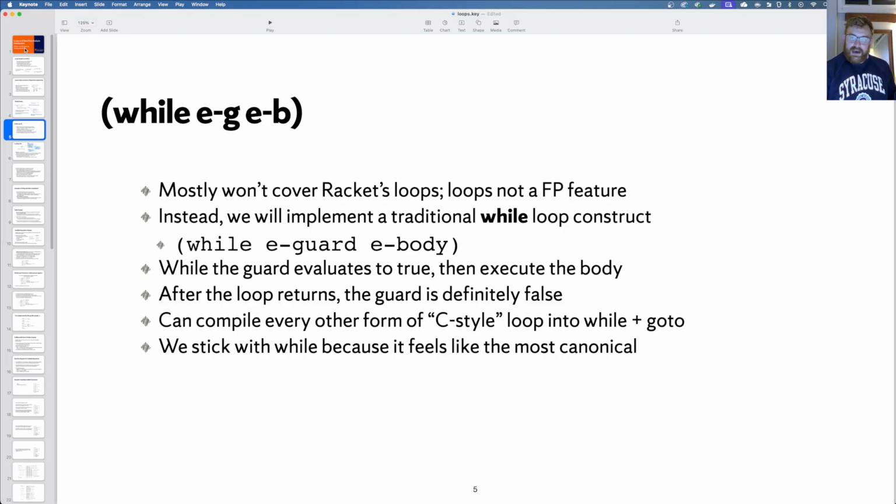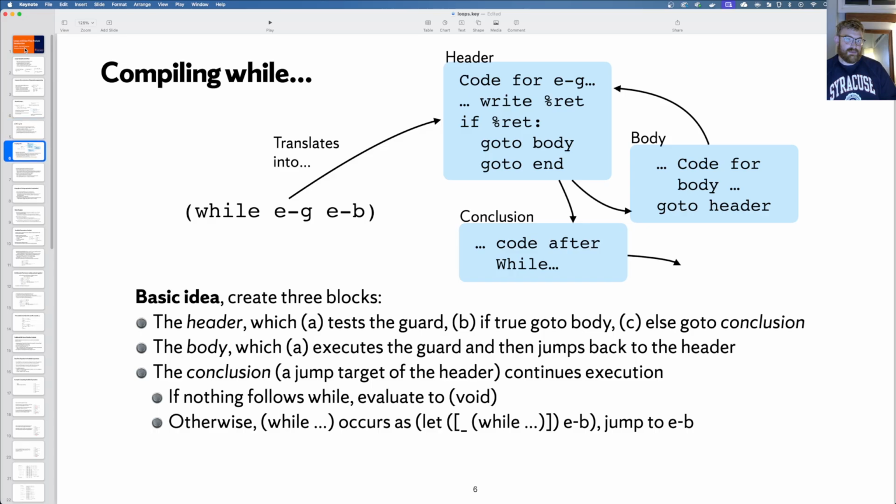If you don't have mutability, then the while loop is useless, right? Because while doesn't really return a value. From a functional programming perspective, it reduces to void. And so while is not really useful unless you can also mutate within the loop and then look up the variable at the end of the loop, for example. And so this goes hand in hand with set-bang that we talked about last lecture. But it's a pretty simple extension of our current compiler.